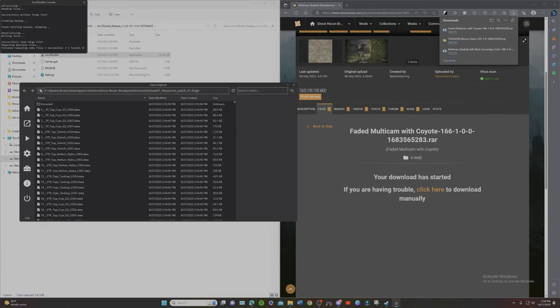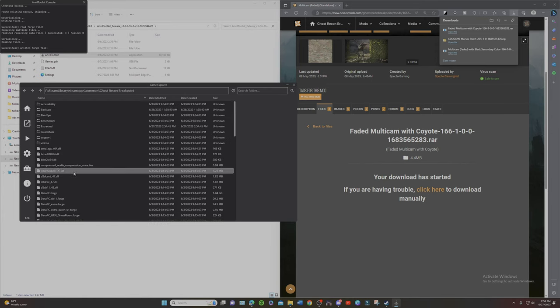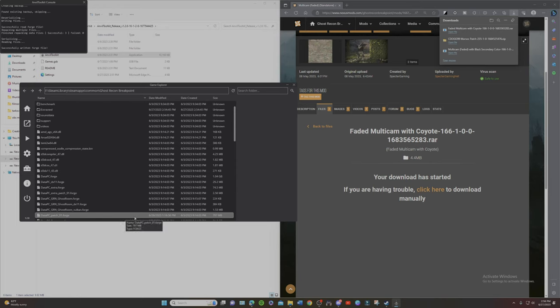Okay, yeah, that's good. Back out of that, and then you will see Data PC Resources Patch 01 Forge right here. Make sure you do that and repack that. That needs to be repacked. And now you're good. Your files are all back into Anvil Toolkit, all repacked, nice and neat.